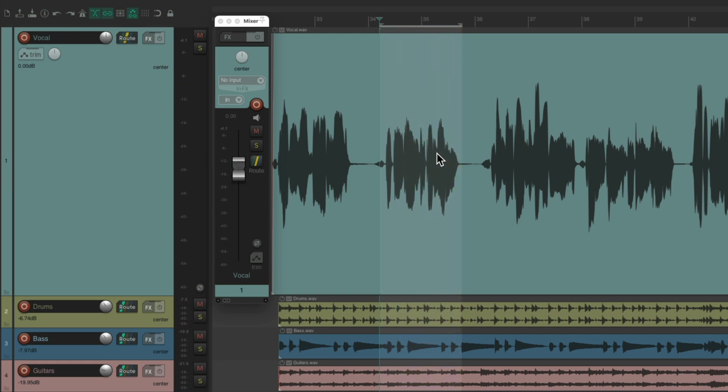So you can write automation to that time selection, and it's not going to loop, and it's just going to write automation to that time selection.